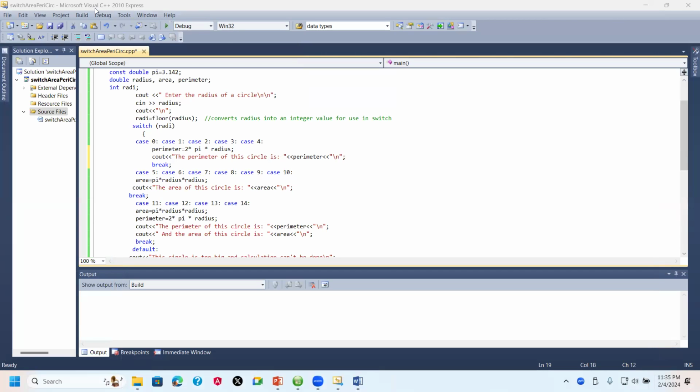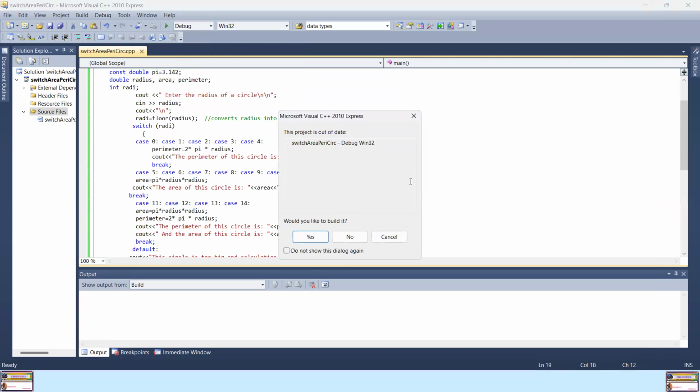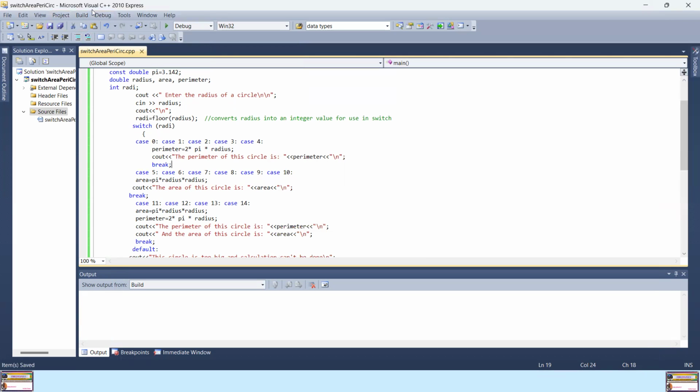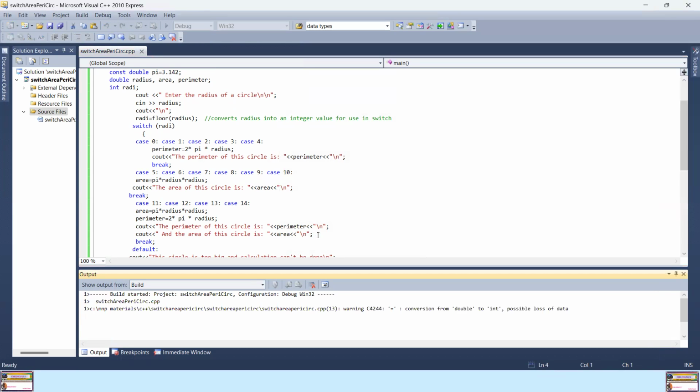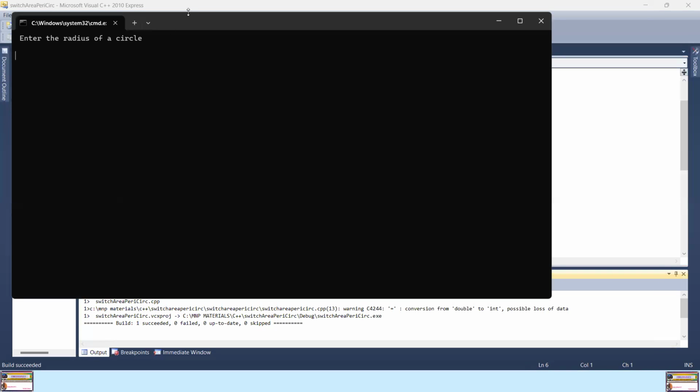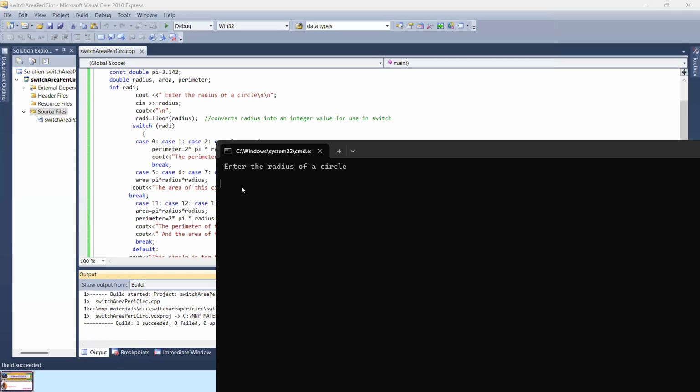What about if I enter, let me run and execute and let me cancel here. So let me click again on debug, start without debugging. We are being told there's a change, so save it first. There we go. If I enter a value like 14 and press enter, which part of the code has been executed? Let's see. It is this part, case 11, 12, 13, 14. We have the area, we have perimeter, and then we break.